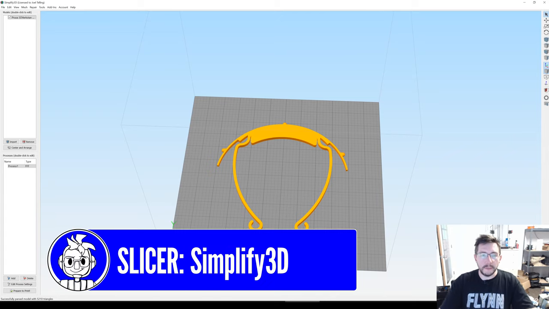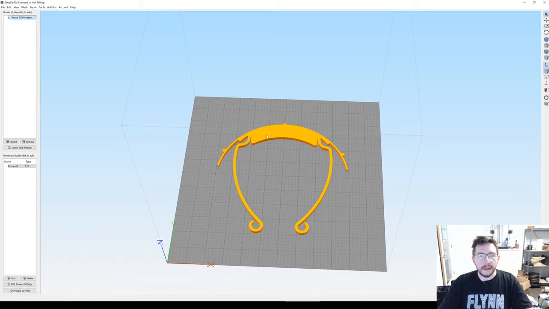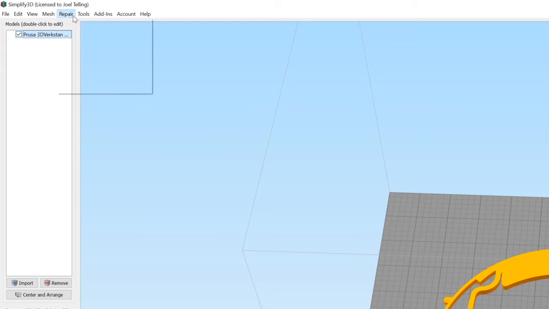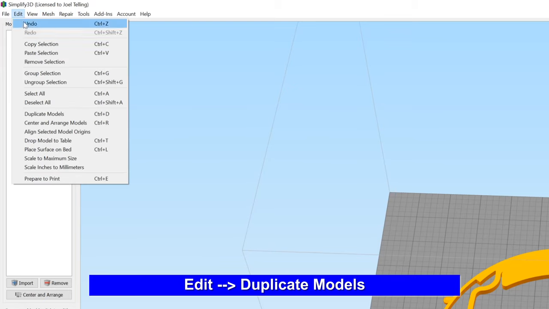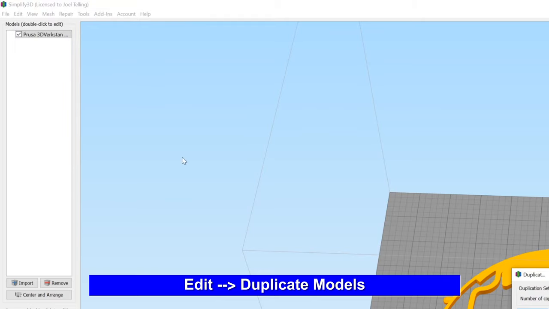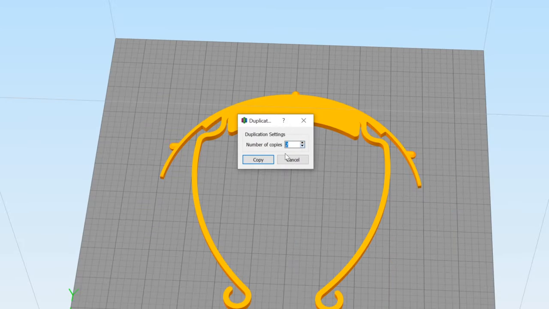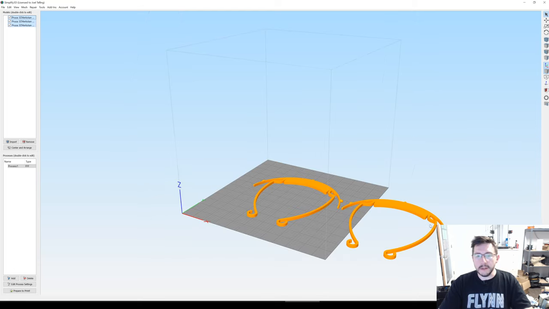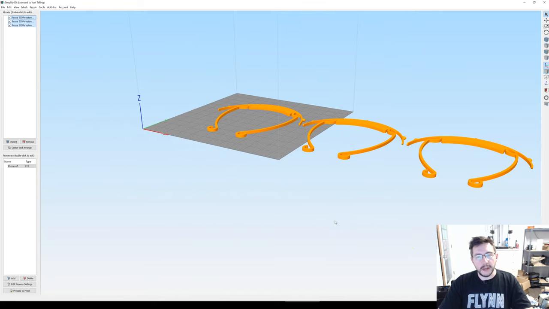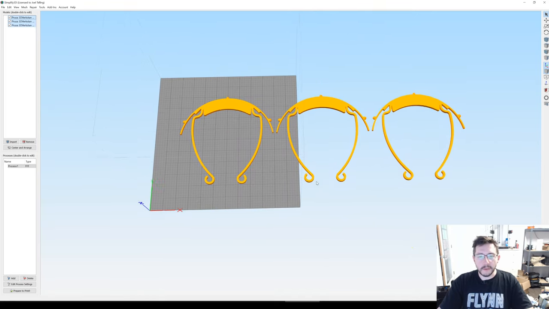Now we're going to use Simplify3D, and it's very similar to the other ones. So I've got a model here, and let's see, I can't hit the right mouse button. So I'm going to go up to Mesh. No. Edit. That's right. Edit and duplicate, or Control D. How many copies do I want? I just want two, and I'm going to hit copies. And there they get listed off right there. But there's our models right there.